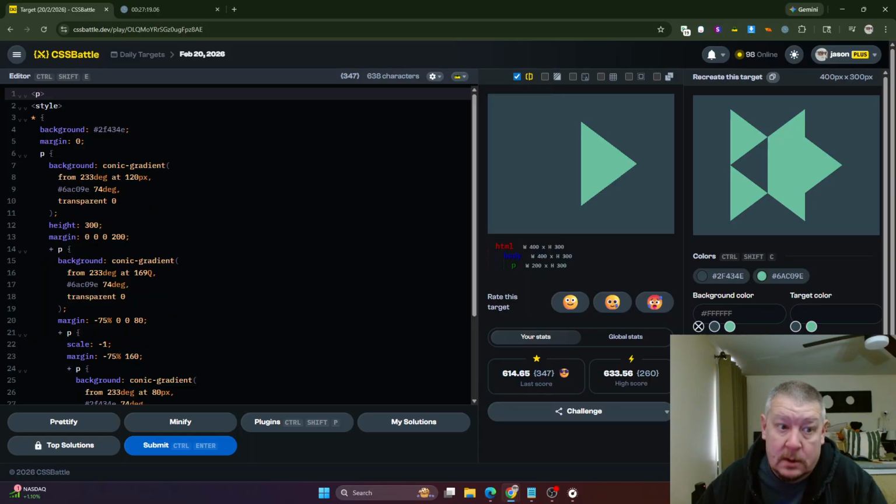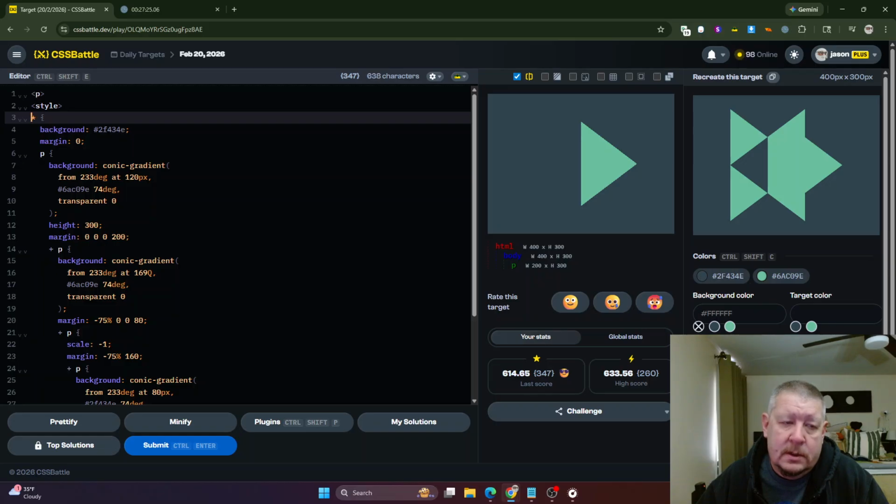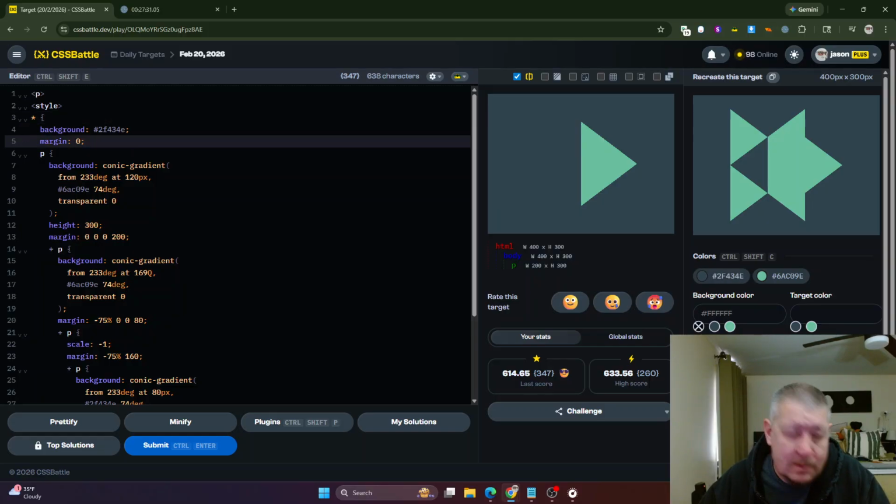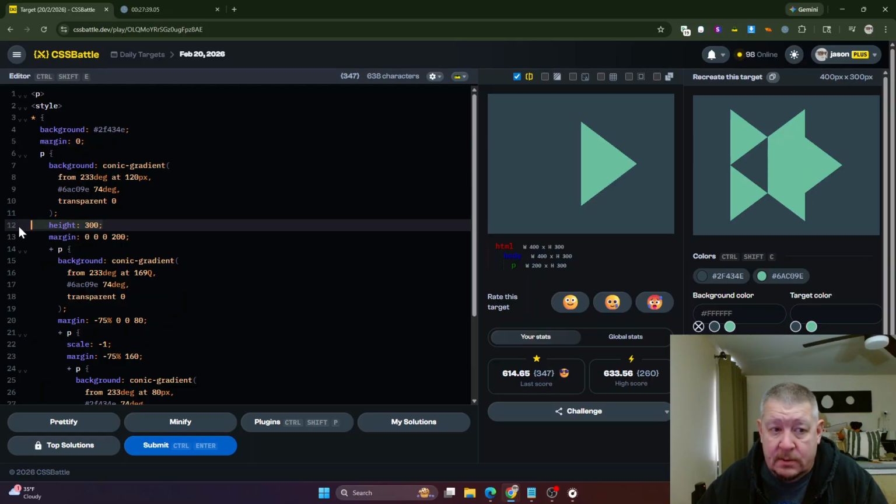All right. Let me explain to you what this is. So we have a star selector, which is just selecting HTML and the body. We're setting the background to the grayish color, and we're just setting margin 0 to let things line up a little easier. Then we have our first paragraph tag. That first paragraph tag is the same size. Its height is 300. It is the viewport size.